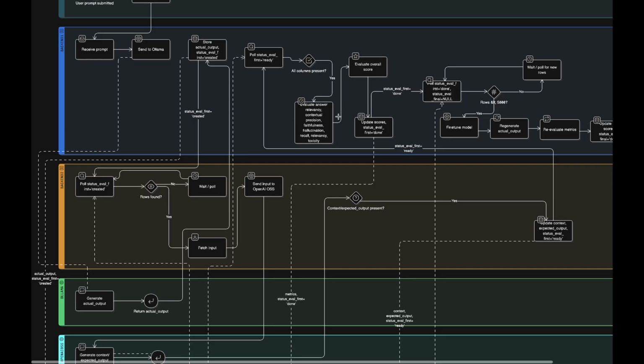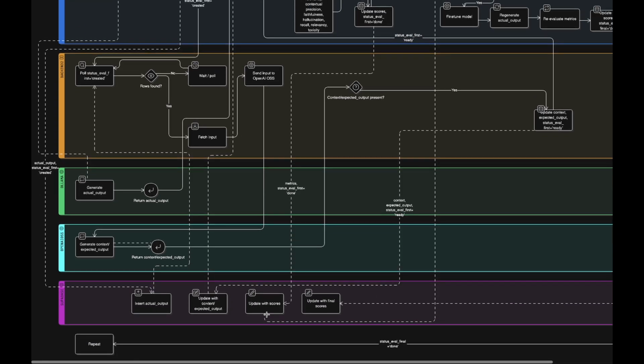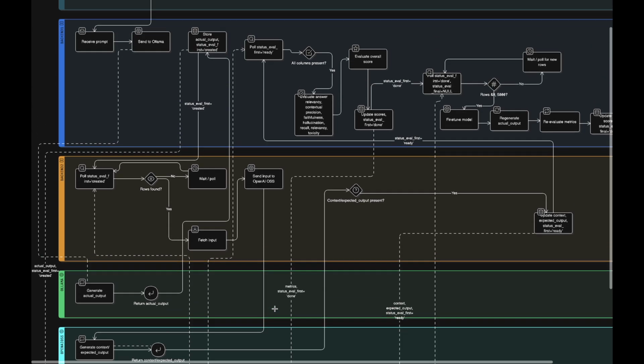Another script which runs in backend one keeps on pulling the rows with status ready. If the rows with status ready have all columns present, it performs all these metrics, and all these metrics along with overall score are then updated in Supabase with status done. This status done shows that these rows are ready for fine tuning.